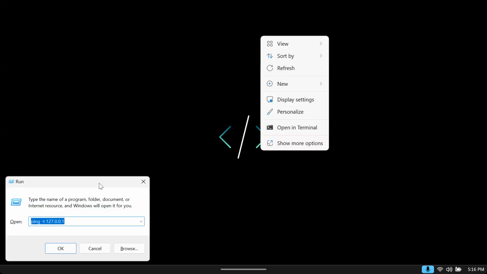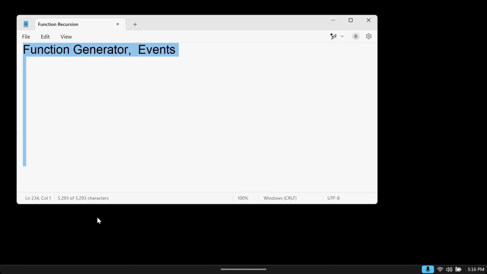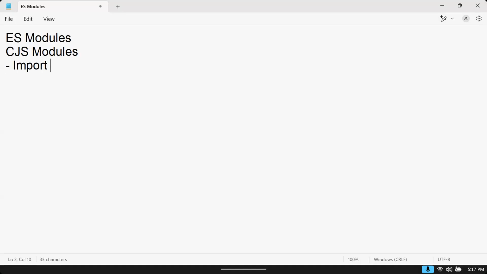So, yesterday we learnt about the module system, how to use the CJS module system and how to work with ES modules. These two concepts we learned. And in modules, how to import and export we discussed.